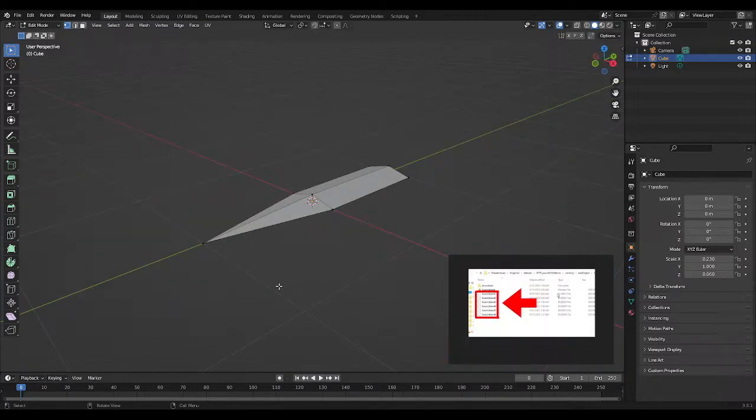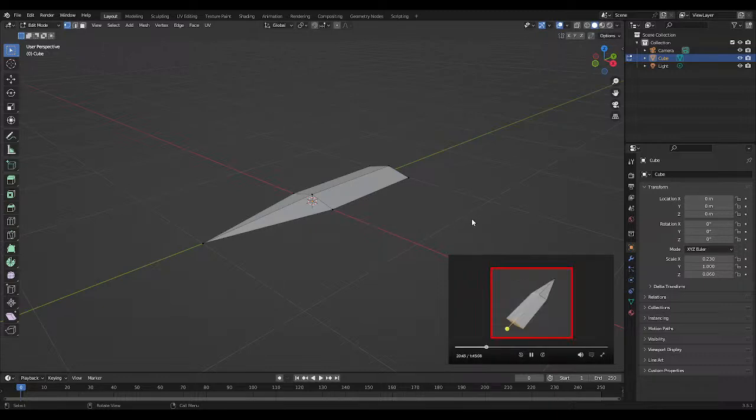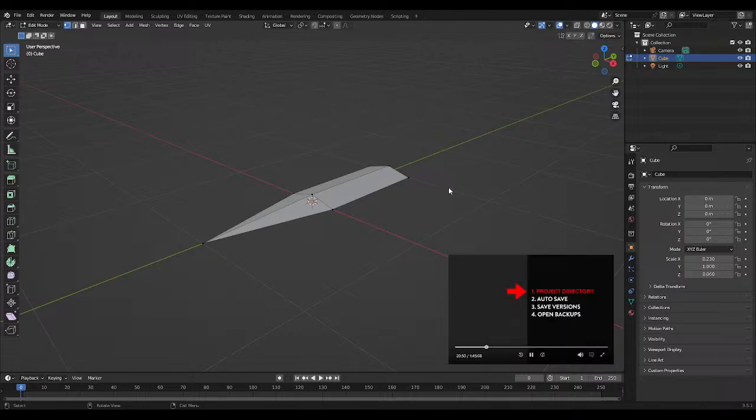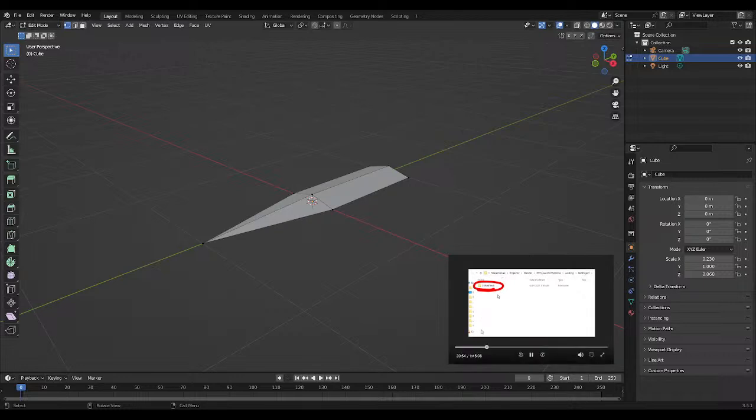Our goal now is to set up Blender's backup system. As you move forward, you're going to be making a lot of mistakes, and you're going to need to redo sections. This is how we all start as beginners. So step number 1, let's set up our Blender project directory. On your computer, make a directory called CG Fast Track.